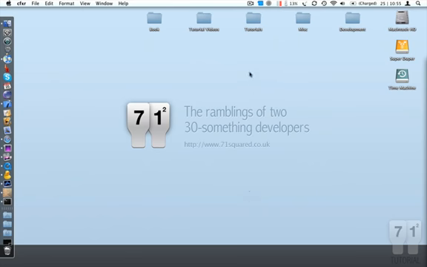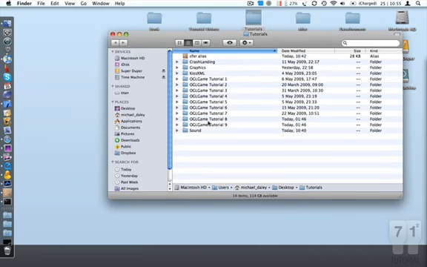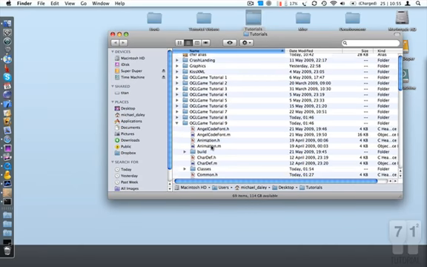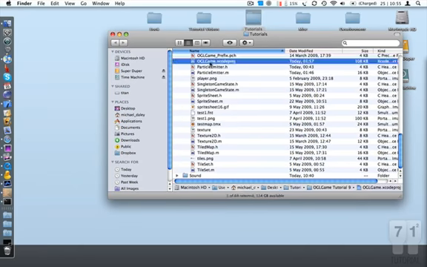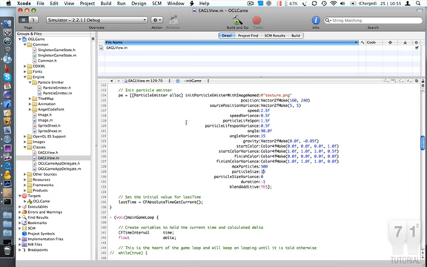So we're going to carry on from where we left off last time, which is our tutorial 8, and tutorial 9 literally carries on from there. So I'll just load that project up. Okay, there we go. And what we'll do to start off with is add some frameworks.